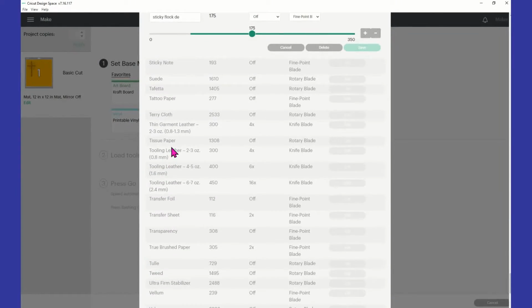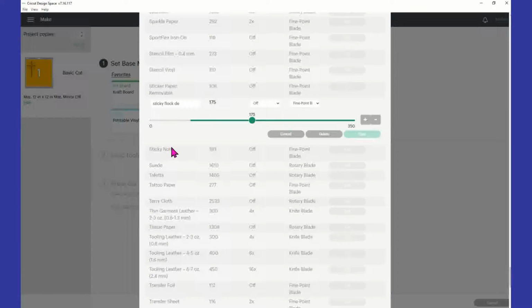Now we're going to locate that Sticky Flock. And we need the pressure, according to the manufacturer, we need the pressure to be at 265 for a Cricut. So we're going to just click on this little radio dial and bring it up to 265.